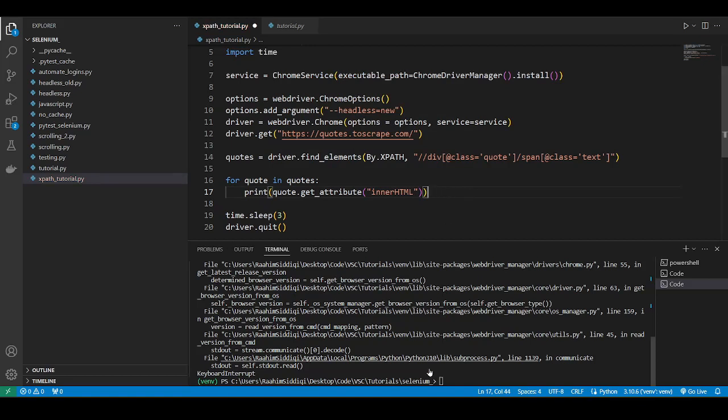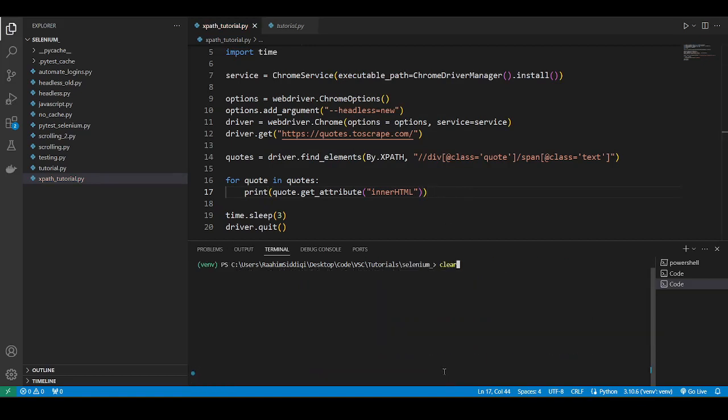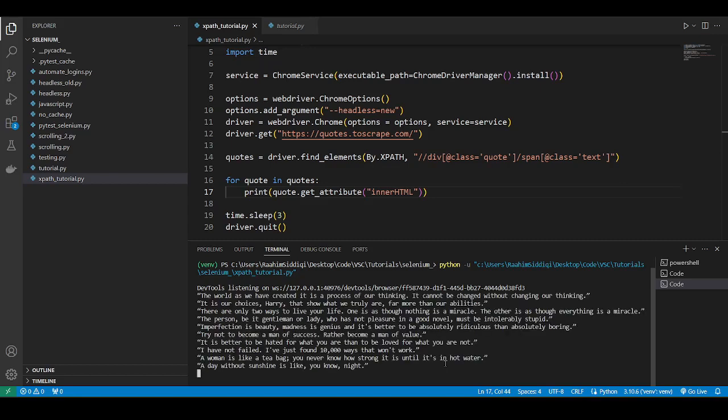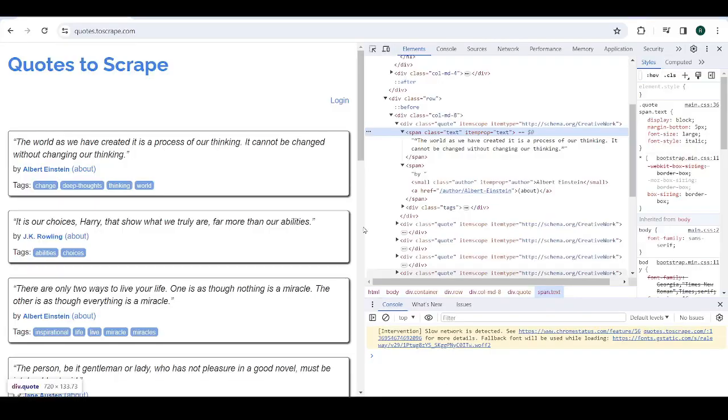Let's save, clear, and rerun that. So this should print out the text of all 10 quotes on this page, and there you go, done. Pretty great, right? So let's take a look at some other stuff.